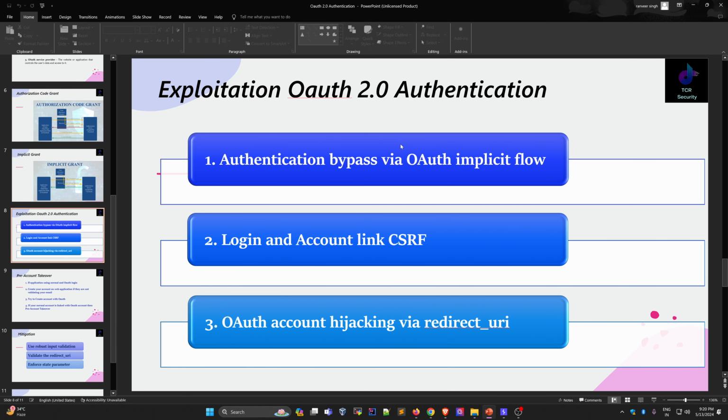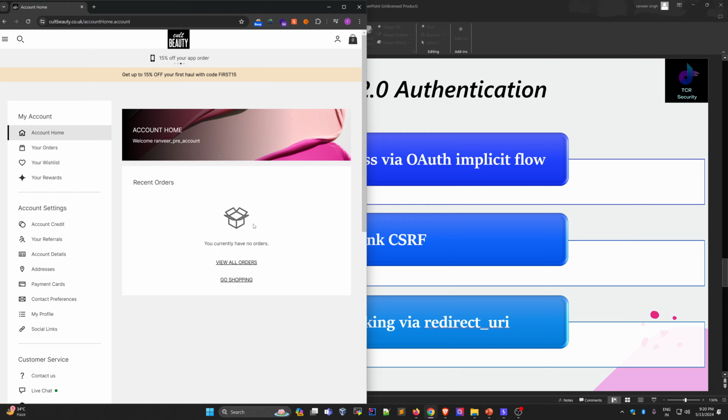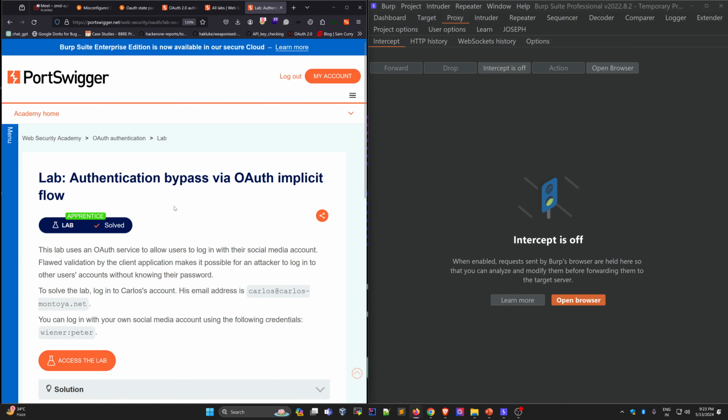So let's do some labs and you will learn more. Authentication bypass via OAuth implicit flow, login with the account, and the login and account link CSRF. We will learn three bugs. Okay, so let's start. The first thing is authentication bypass via OAuth implicit flow. So this is the flow.